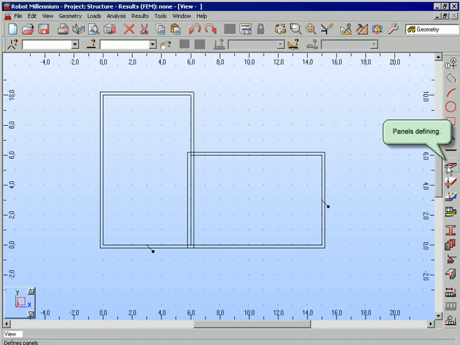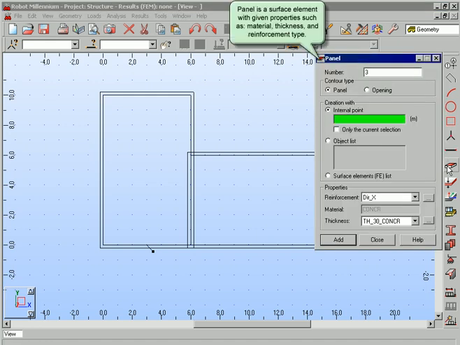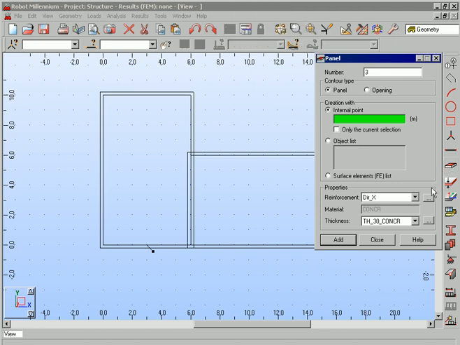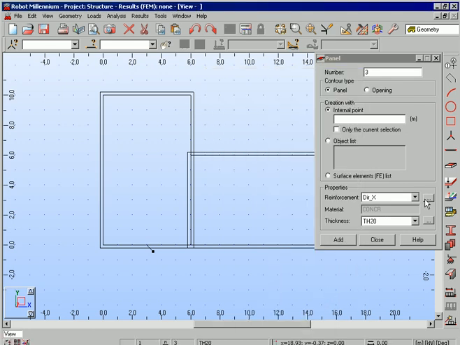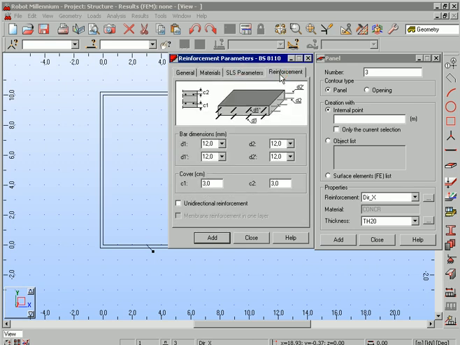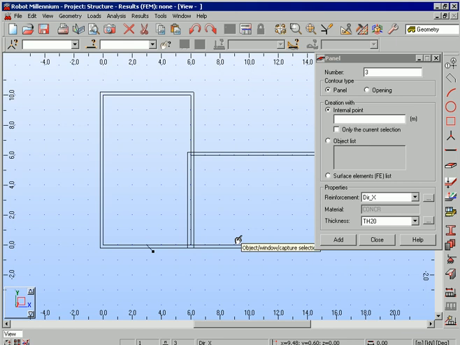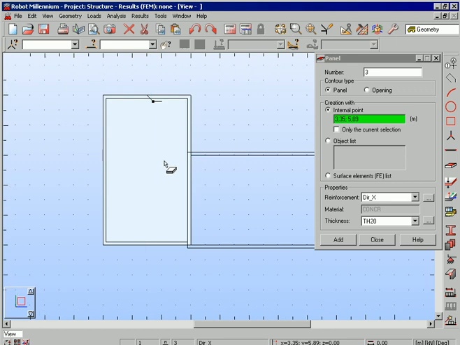Having defined the geometry, we can now assign some structural attributes to the geometry by defining, as we term in Robot, a panel. So here we're going to define some materials, some thicknesses, and so on. So a 200mm thick slab. And we can also define, according to various codes of practice, in this case the BS code, exactly the covers of reinforcement and the concrete type that we wish to use.